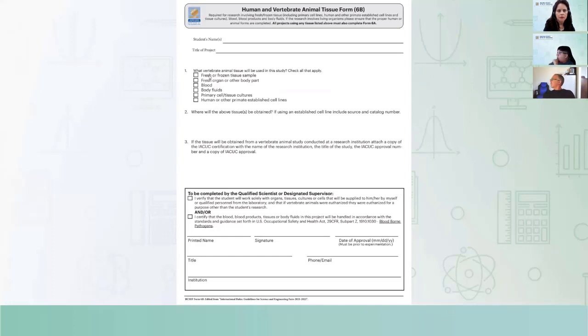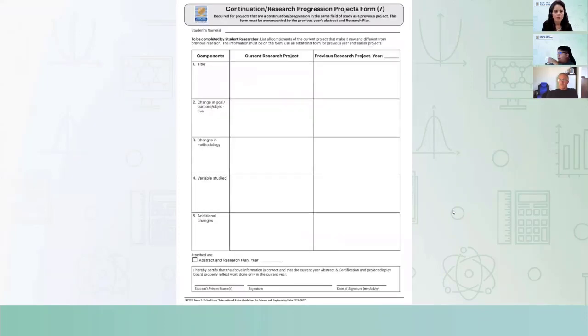The beginning part, the student may complete. The bottom part, the qualified scientist or designated supervisor must fill out themselves. So again, bottom part, students do not need to worry about that.